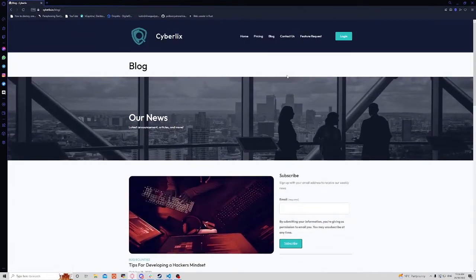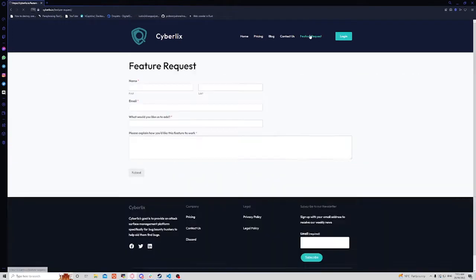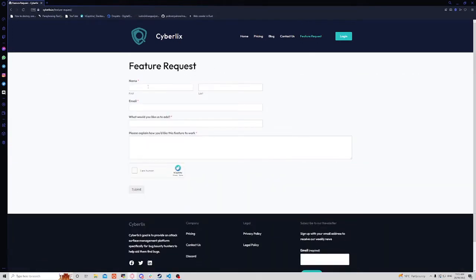If you've already tried attack surface management platforms before and there was a feature that you just really wanted but wasn't in there, you can also fill in this form, a feature request form, and this form will get emailed to us, and I will look at it and I'll implement the feature if I think it's worth it. So you can have a look at this.